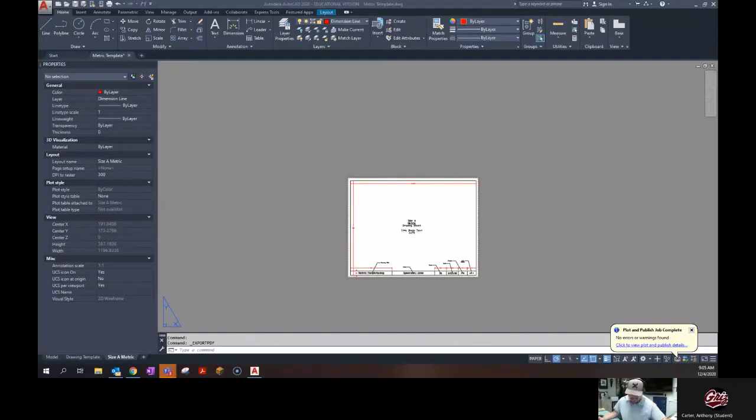All right, class, this is going to be a video on how to set up your size A paper space in the actual templates for metric and decimal.